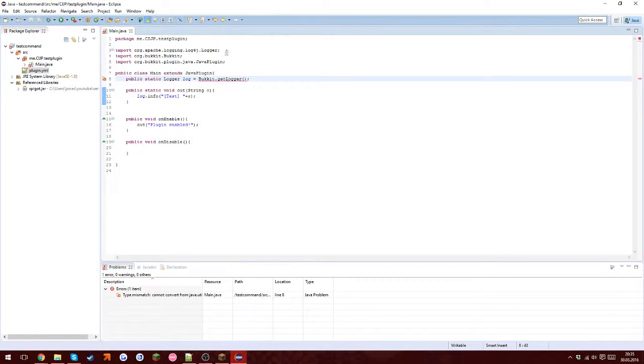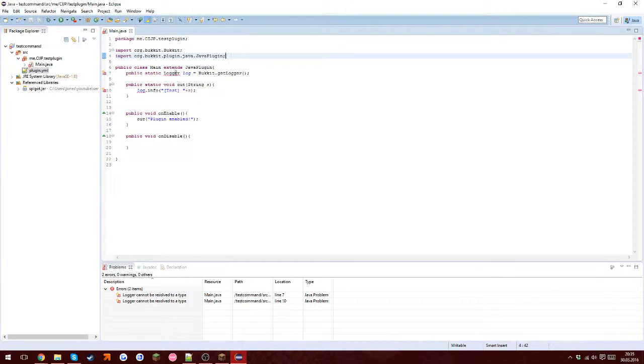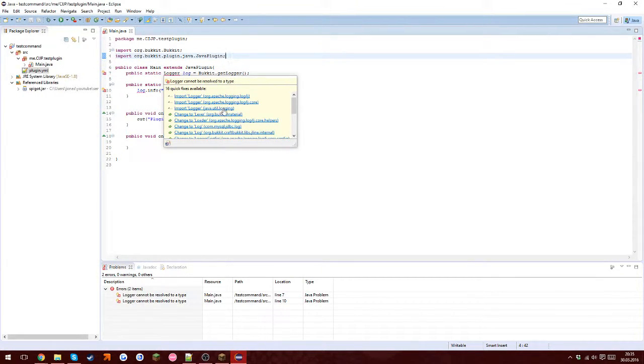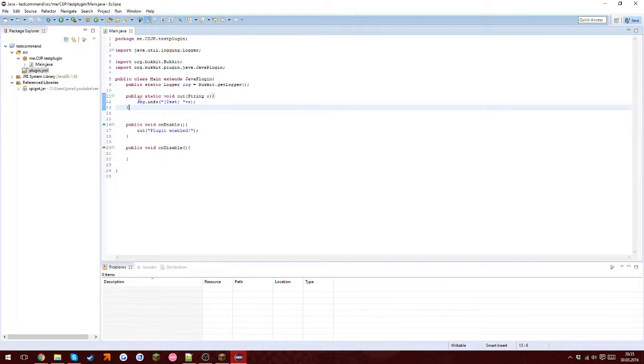Hold on, there's some problem. Oh, I imported the wrong logger. Be careful when importing stuff. I imported this one, we're going to import this one. Make sure you import the right thing. There we go. So, now we see log.info. We made it a lot better right here.